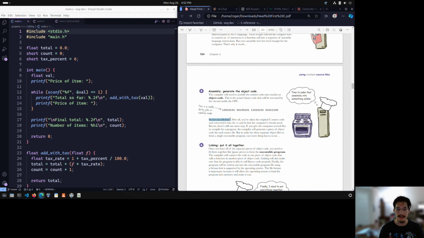So are you all done? After all, you've taken the original C source code and converted it into ones and zeros that the computer's circuits need. But no, there's still one more step. If you give the computer several files to compile for a program, the compiler will generate a piece of object code for each source file.